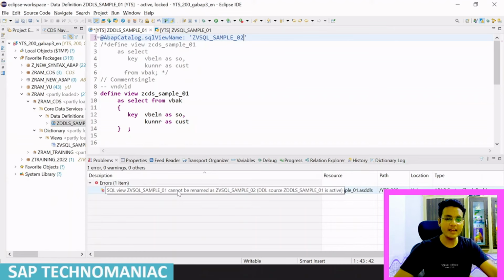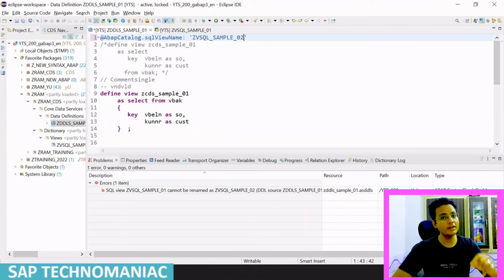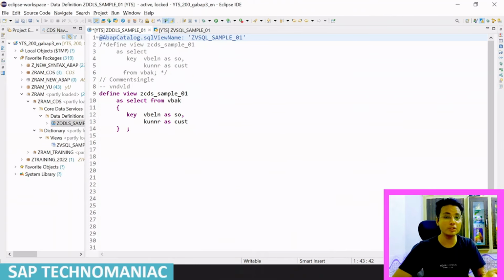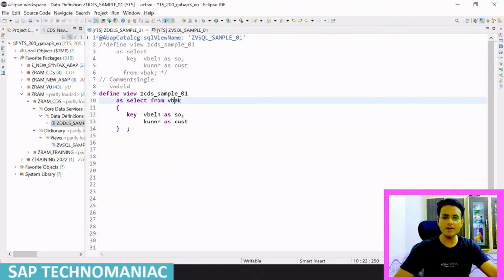So again I am getting an error, this SQL view name cannot be renamed under this DDL source. So as I told you, if you want to rename, you have to delete this one, create a different DDLS, and rename there. Here you can't rename either the CDS entity or the SQL view name. This is a very important thing whenever we are working on CDS. Sometimes we have to rename due to the naming convention.